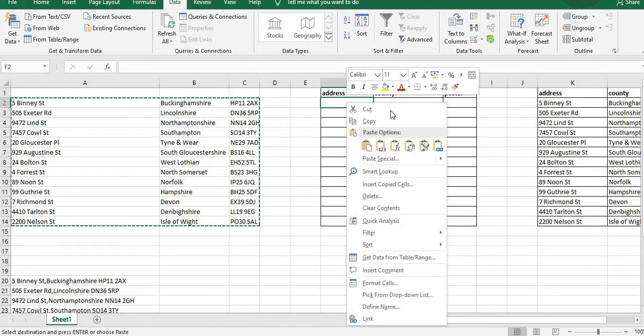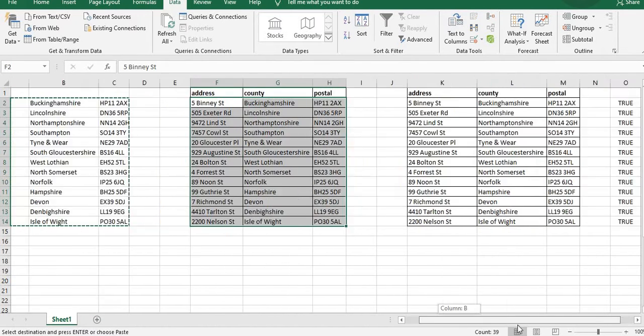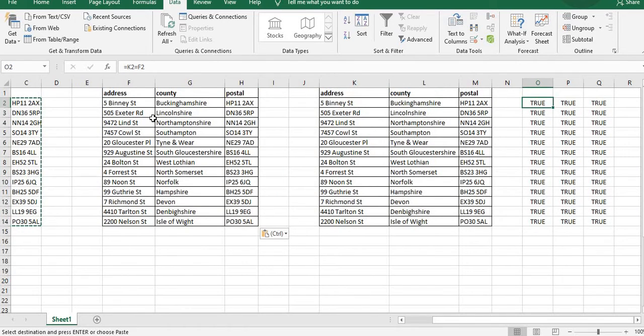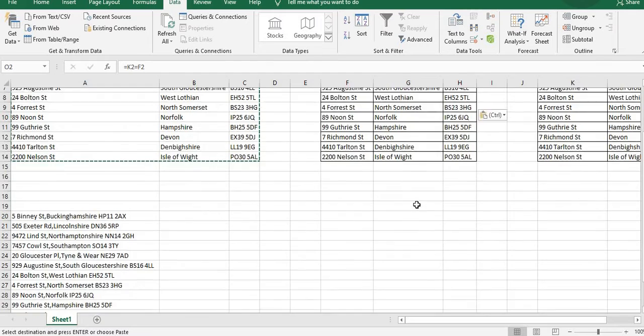So if we copy that and paste that information into this table, I've got a check here, just making sure one equals the other, and you can see that's true all the way down. Okay, so that's nice and easy and straightforward.